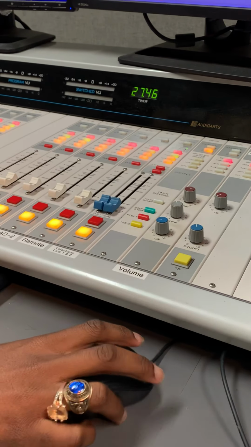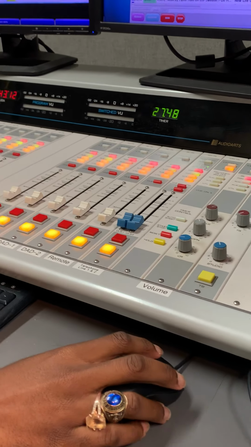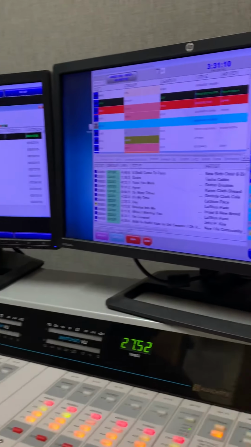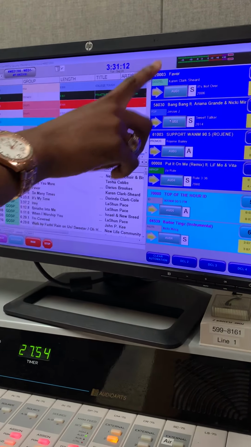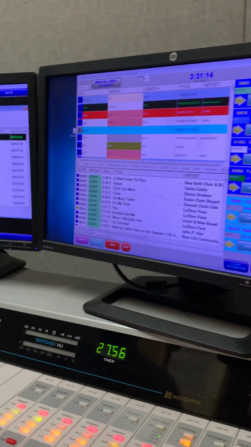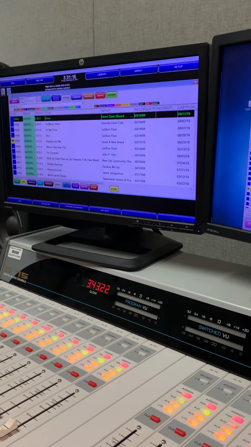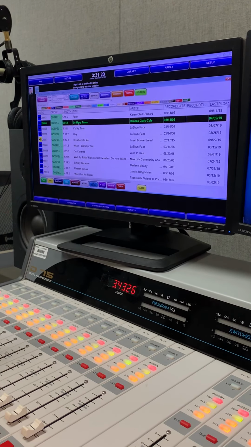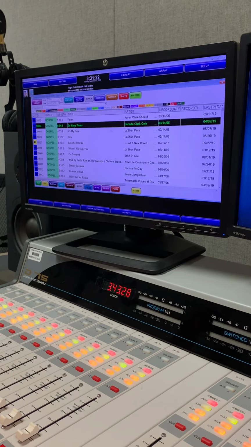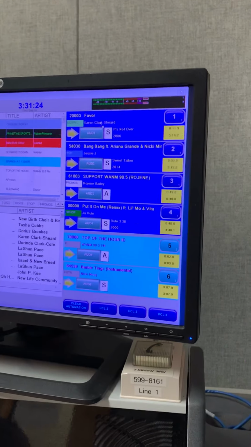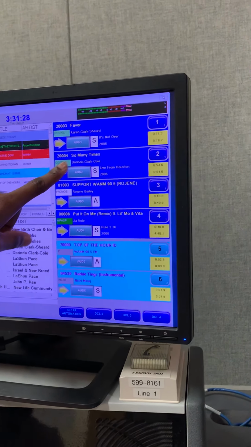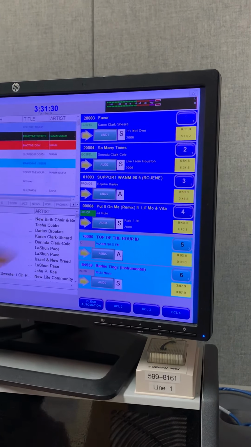Let me drag and drop a song. I'll call it Favorite by Karen Clark Sheard. Take this and drag it in. Now you see Favorite by Karen Clark Sheard. Then I'm going to drag a different song by the Clark Sisters called So Many Times. I'm clicking on it and dragging it to the second box. And you see So Many Times by the Clark Sisters, what we just dragged into this box.